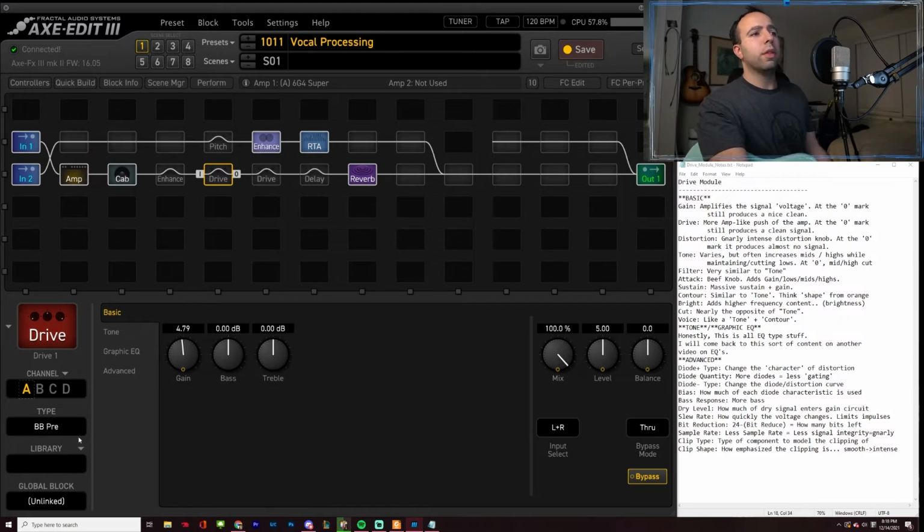On the BB Pre, we've got the gain, the bass, and the treble, and I'll quickly go over what that is. Here on the right in the notes, we've got basically every single weirdly named parameter that you'll find inside this module, and I've given a definition that seems relevant to each. So the gain, I'm pretty sure everybody here knows what gain does.